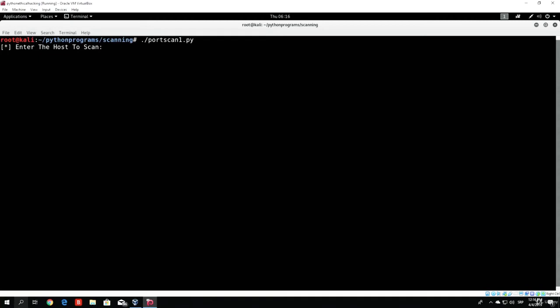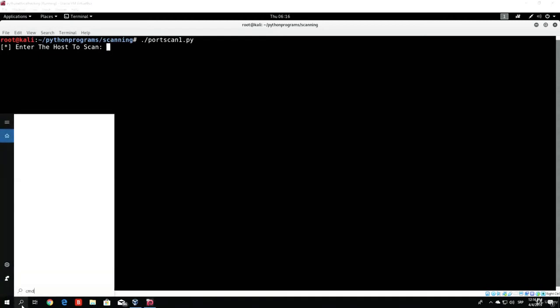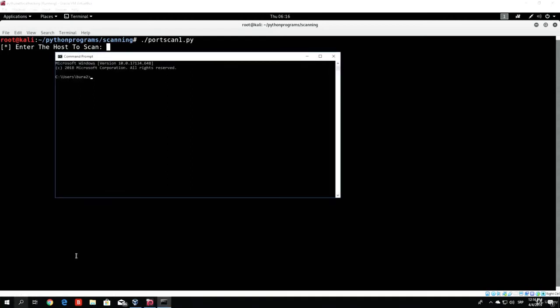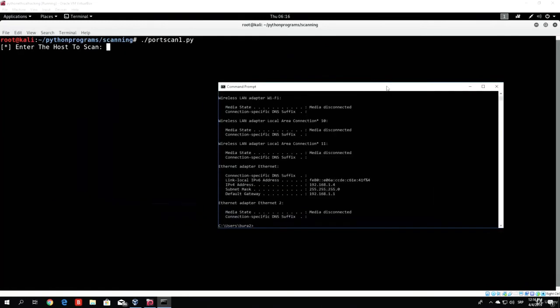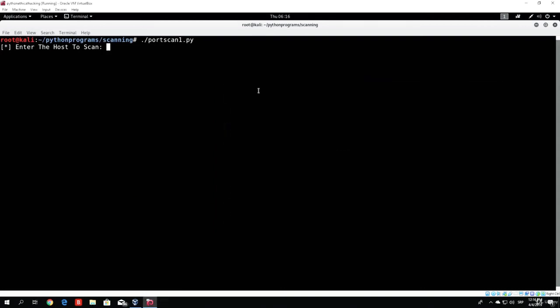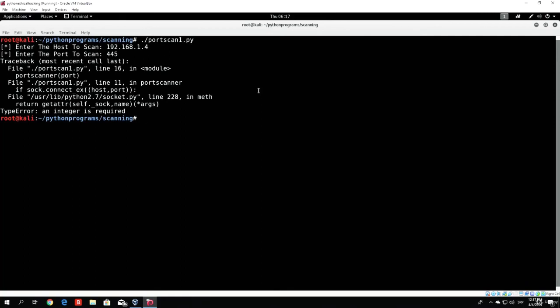So let us check the IP address of our Windows machine once again, since I restarted my computer since the last video. Okay, so it's still .1.4, and if I specify 192.168.1.4 and I press enter, it will ask enter the port to scan. Now if I specify the port number, this will most likely crash. So let me just show you. If I specify 445, which is an open port on my Windows 10 machine, as you can see, it crashed.